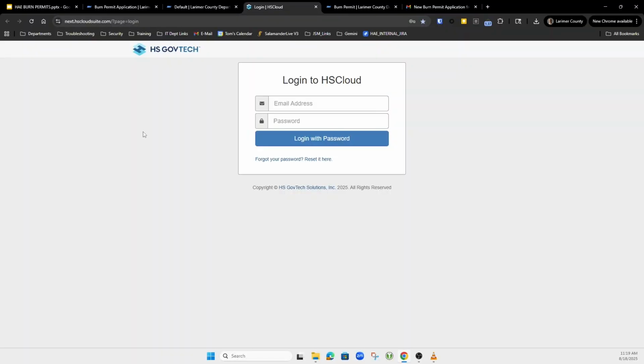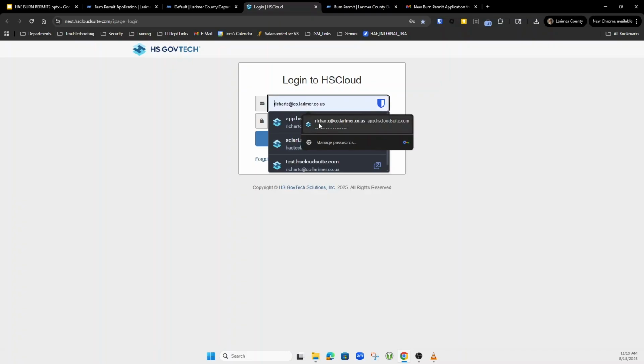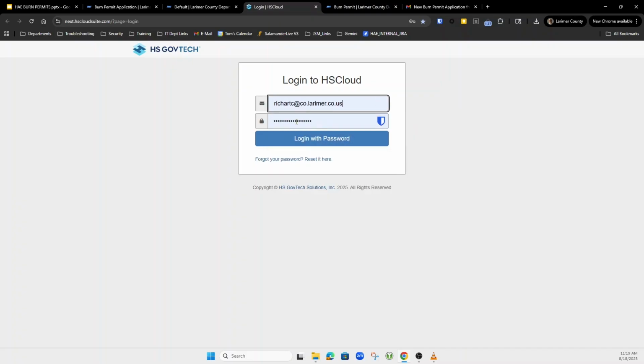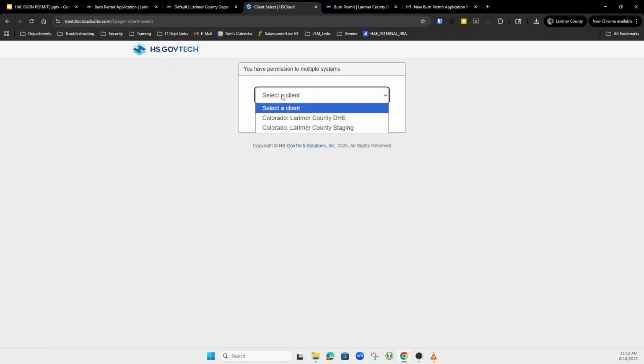So with that said, this is going to be the screen that you're going to use to log into the system. I'm going to punch in my username and password here. And you will most likely have an opportunity to select one of two different systems. One is called Larimer County DHE, and one is called Larimer County Staging.